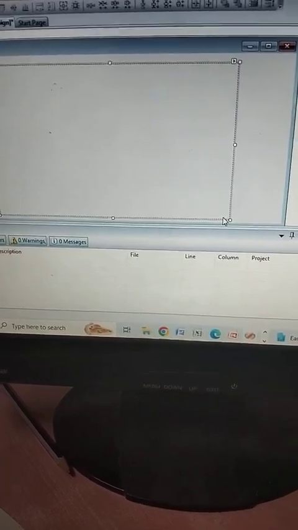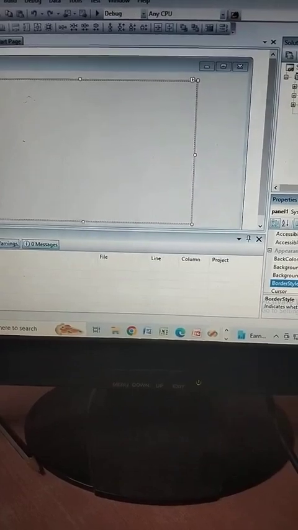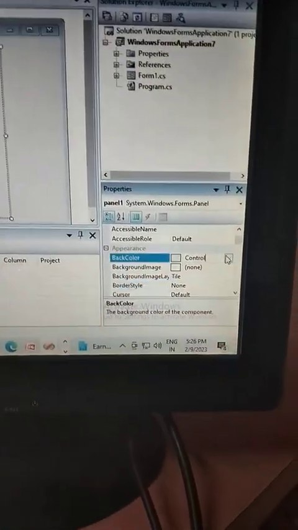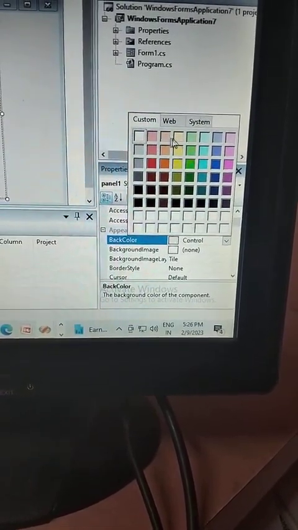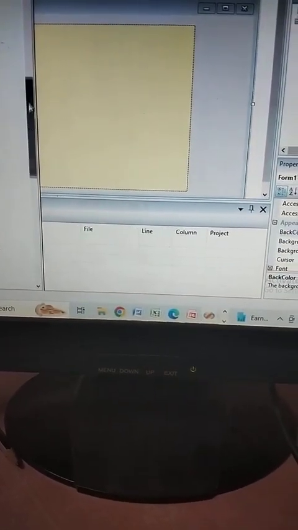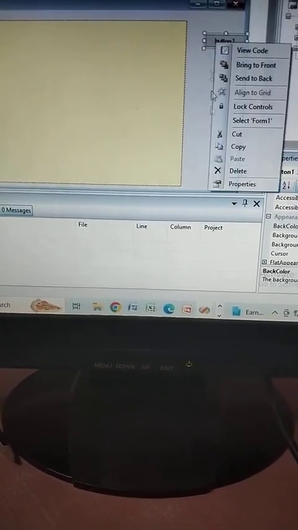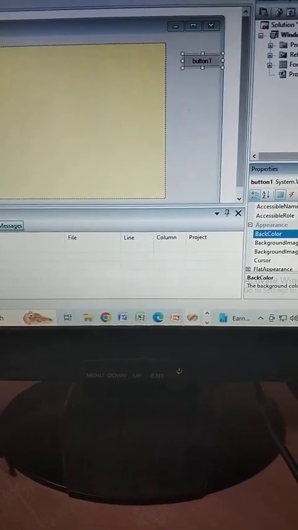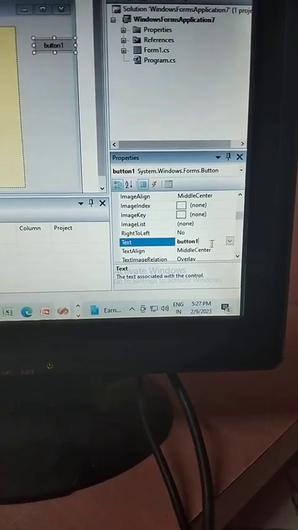Just take the panel control and change its back color. Go to the properties and change the background color, back color. Give one color; I am taking one simple color. Next, you have to take three buttons for the three mouse clicks. Take button 1, and in the properties change it to first click.